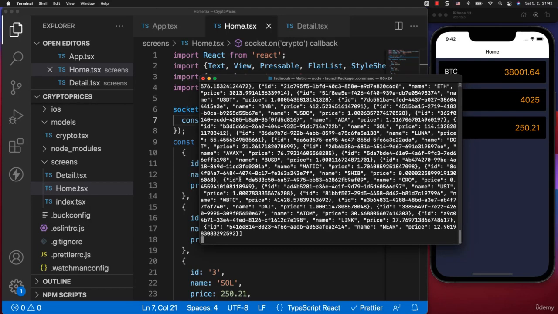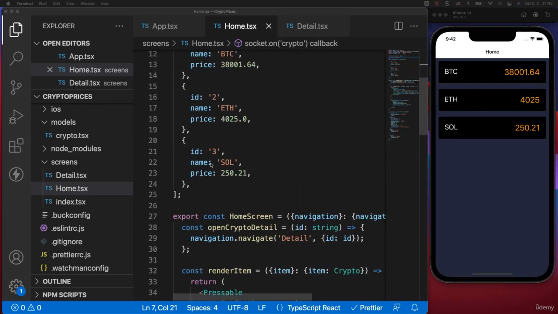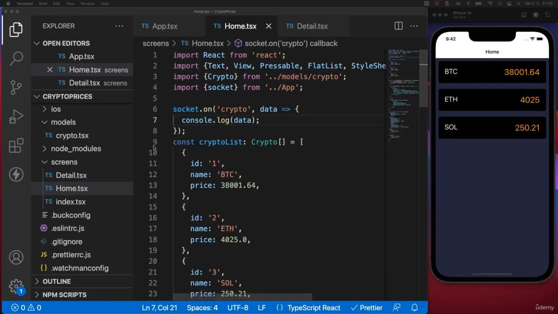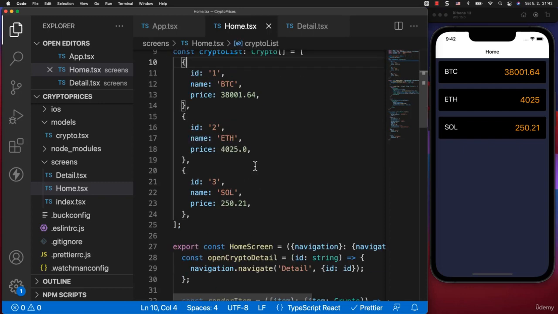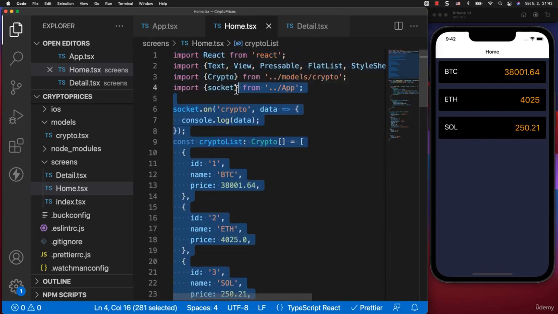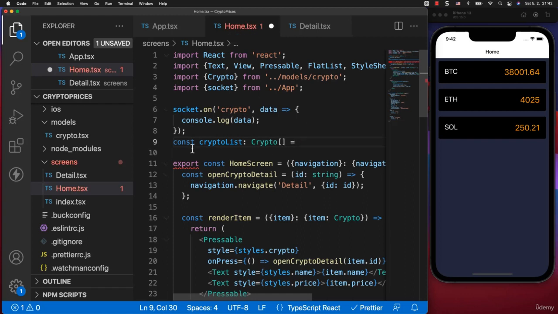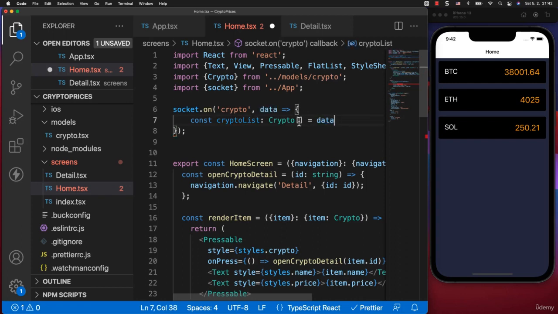So we can show them in a beautiful way, exactly how we hard coded this one. The problem here is that I have the constant of the crypto list, and let's remove for now this hard coded data. We don't need them anymore because we are going to use the data which are coming from the backend. Okay, now I will get this variable, and instead of the console log, I will place here the data, like the crypto list will equal data.